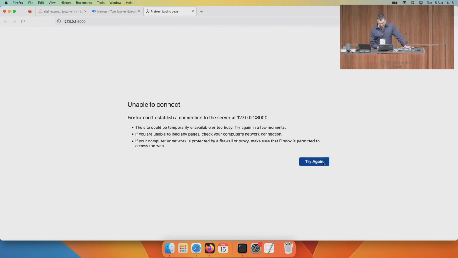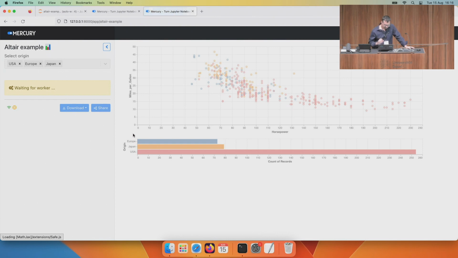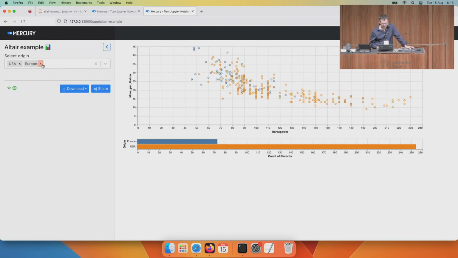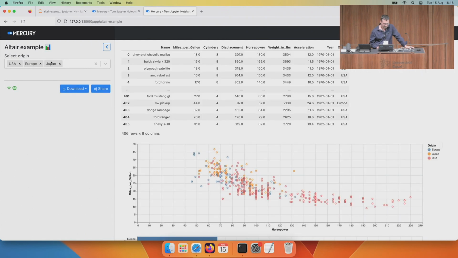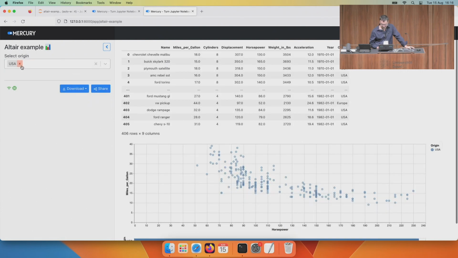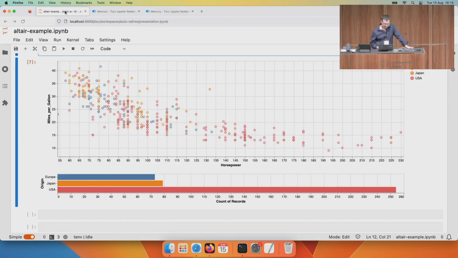Okay, and it will detect the notebook. Okay, let's start it. And so we can filter the cars, and the chart will be updated, and you see it is all interactive. And the interesting thing is what will happen if I filter out all origins. So we will have the information, please select origin.